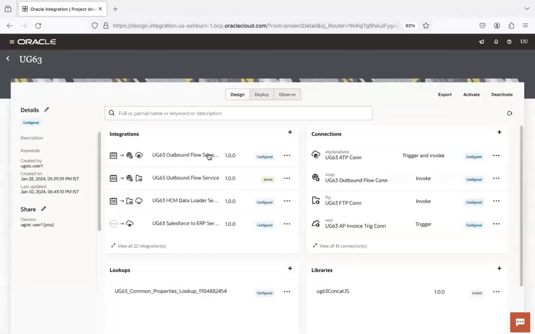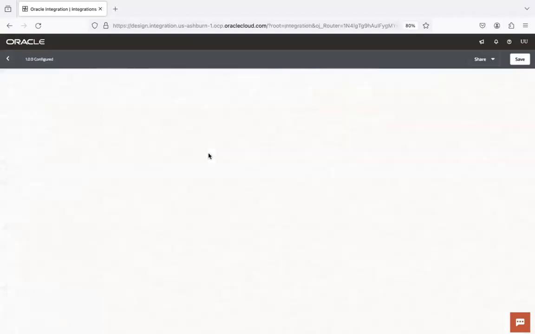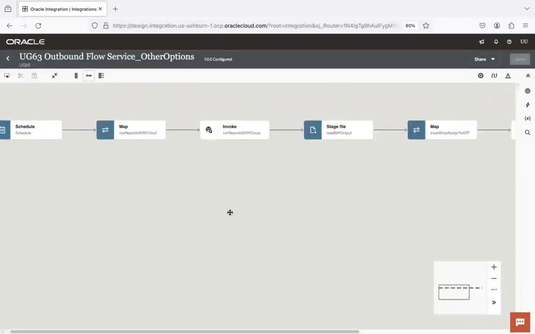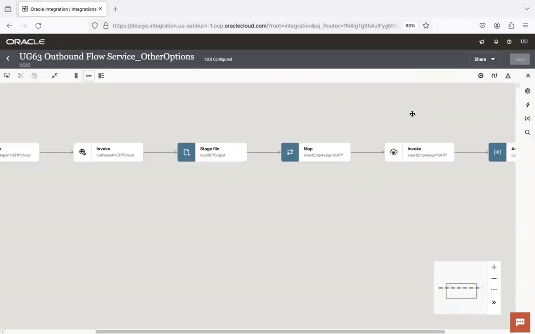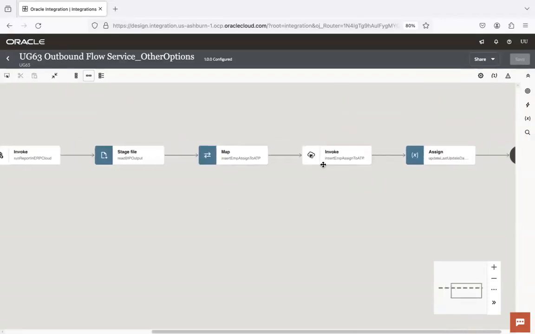So that's with the other options. This is a benefit of running a BIP report, reading the BIP report output, and inserting it into ATP tables. Now, where exactly would this come in handy, guys?